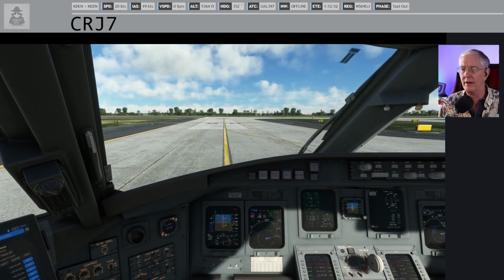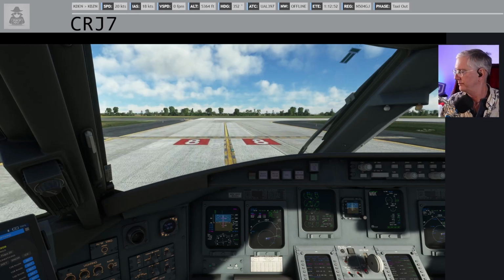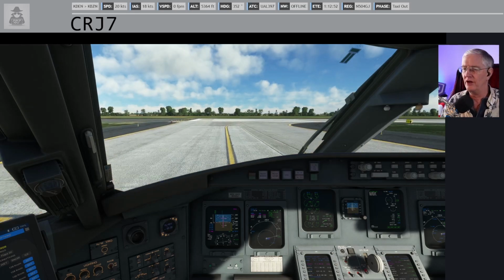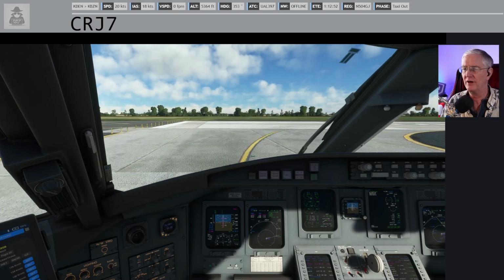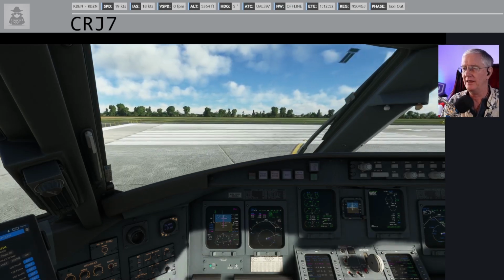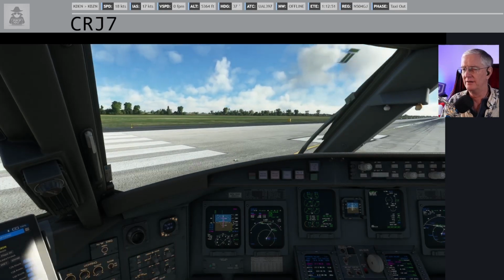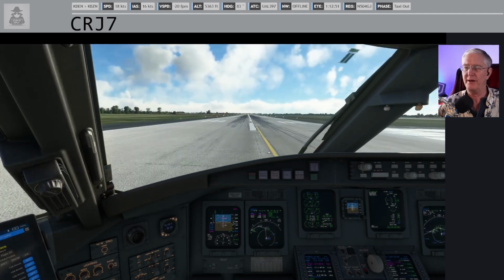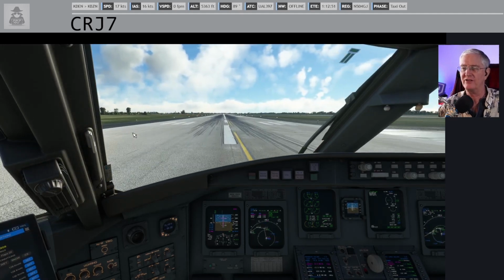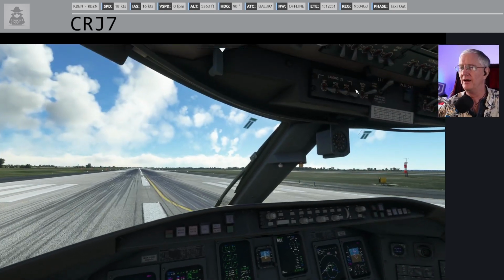Uh-oh. So my rudder pedals did not engage. I think I have a problem with SPAD.next. I think my SPAD is not working. I don't have rudder pedals. This is why you do brake checks. Let's go ahead and get up in the air and we'll try and fix it then.